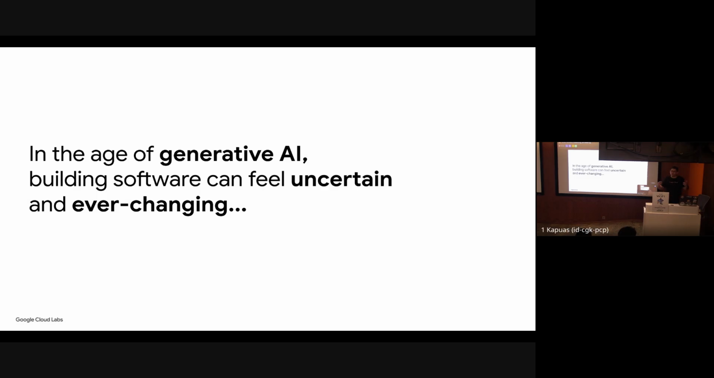Now, for many of us who are building and developing software using generative AI, it can feel a bit uncertain because the landscape might seem like it's constantly changing. It's something that we have to always adapt to. There's new models, there's new frameworks, there's new tools. And we're just constantly on the move there. Although it's great to have more options than ever before to build software with, we see that app developers and platform engineers are coming up with lots of questions.